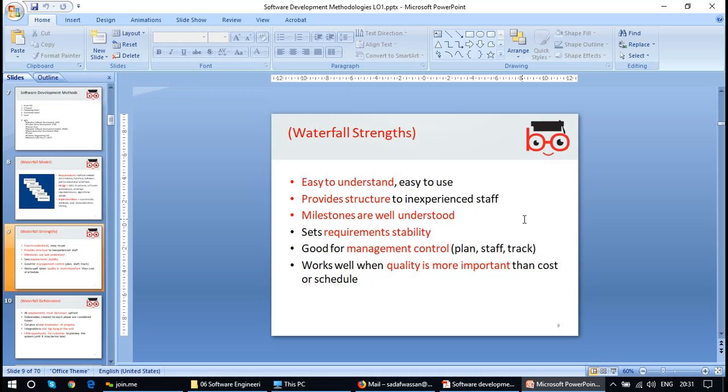So milestones are the deliverables. Whatever you have to deliver, that is well understood. Okay. And it sets requirements stability. The requirements in the waterfall model are stable. They are not allowed to be changed. Good for management control. You have a plan, you have a staff, you have a track. You put everything into the track, and you are done.